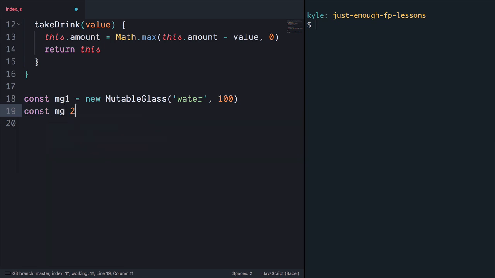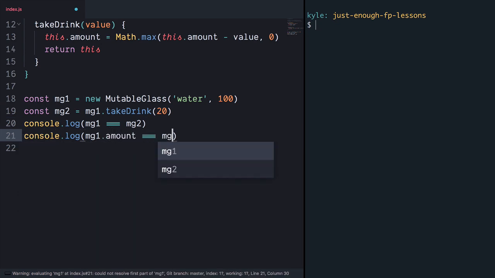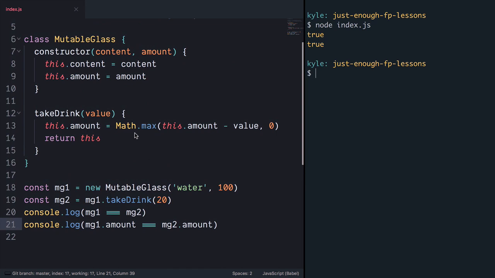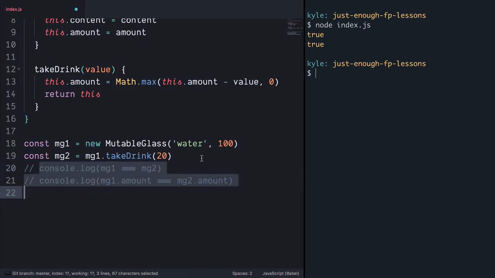Now, if we store the value returned to us after taking a drink, we can see that they are the same instance through a strictly equals comparison, and see that both mg1's amount and mg2's amount is the same, which makes sense since they're the same instance. And we'll log this out in our terminal, and we get true in each case. That's because we handle it mutably. We change the value directly, and we've changed the data structure after its creation. I'm going to comment these out so that they don't turn up the next time I run the terminal.